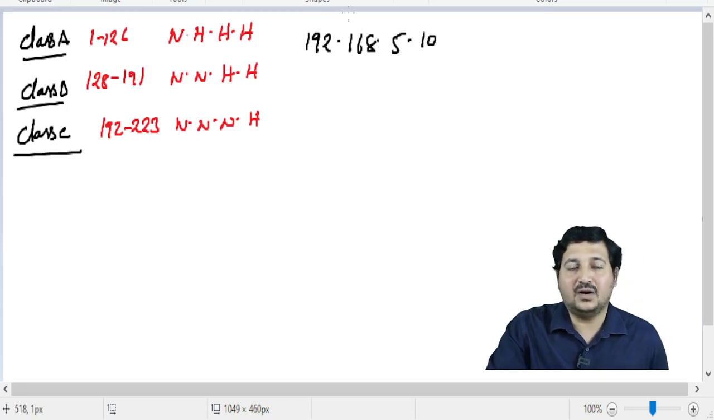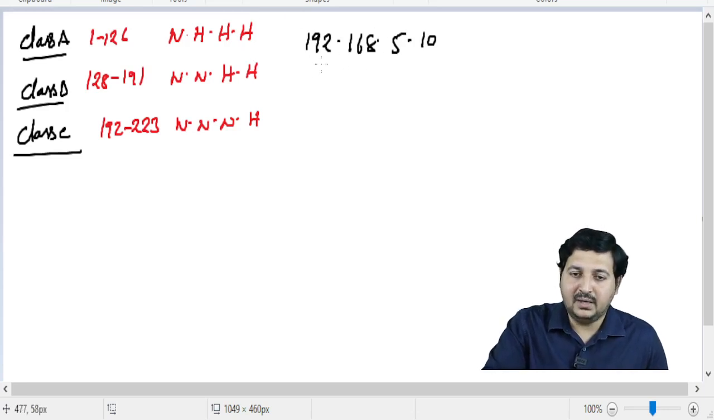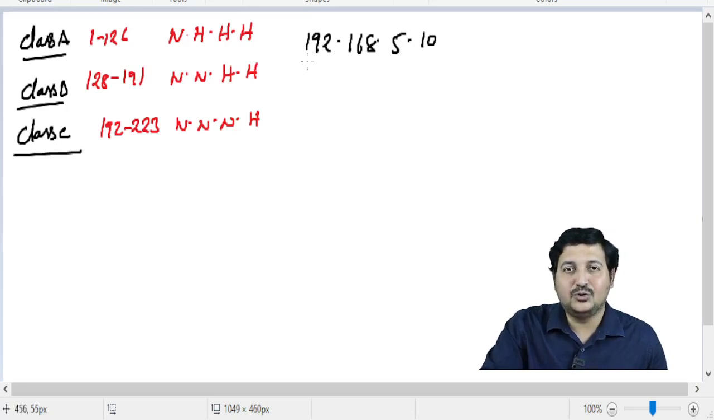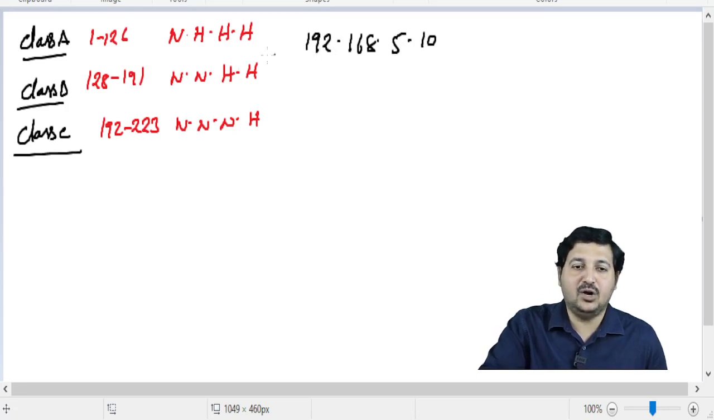If I ask you what is the subnet mask, can you tell me? How do you have to see? First thing you should see is which class it belongs to. It belongs to class C network, because 192, not the second octet, not the third octet, only you should see the first octet. The first octet belongs to class C.